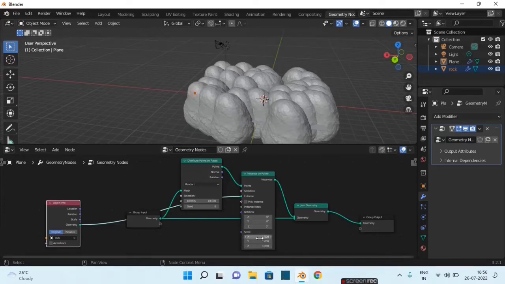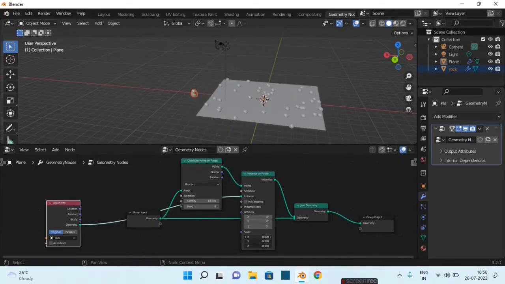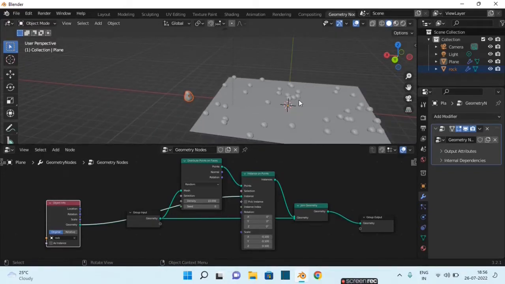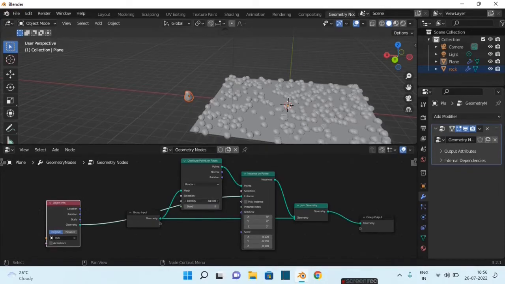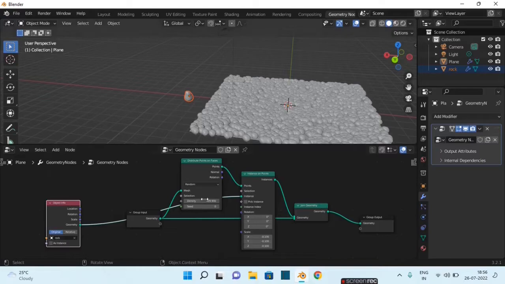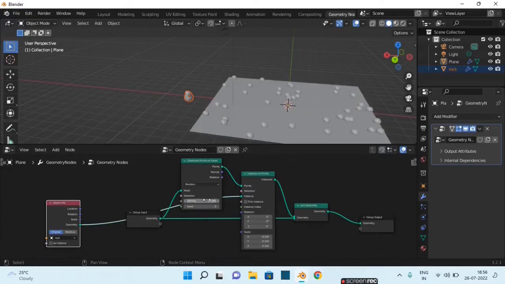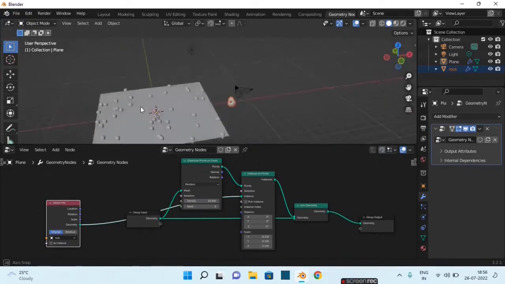So now let's see how we can change their sizes. As you can see, there is an option to change the size. So I'm just going to decrease the size. Something like that would do it. And if you want to have more of these, you can just increase the density. As you can see, there are a lot of rocks. So that is how you do that. And I'm just going to change this to 10 because it's getting laggy.